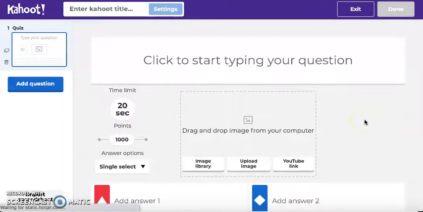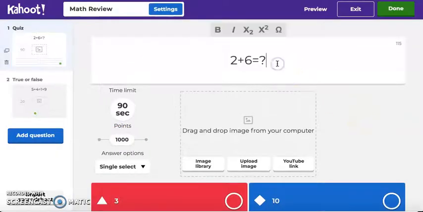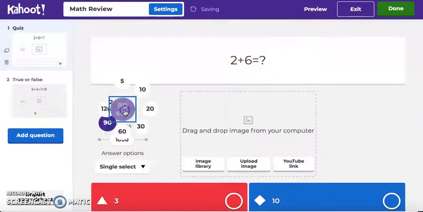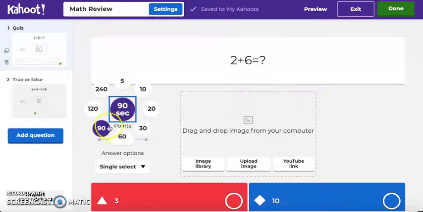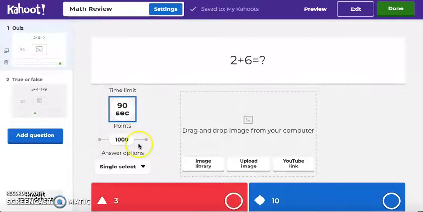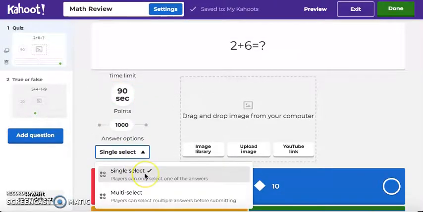So when you're editing your Kahoot, you're going to type your question up here. So for this example, I have 2 + 6 = ? You can set a time limit. So however long you think it's going to take your students to answer this question, you can set it. You can award how many points it's worth. And then you can choose if there is 1 correct answer or if there are multiple correct answers.